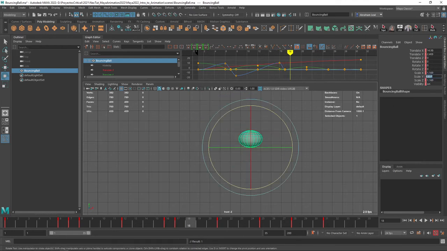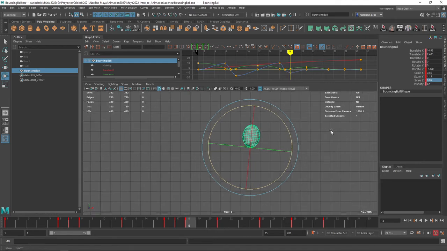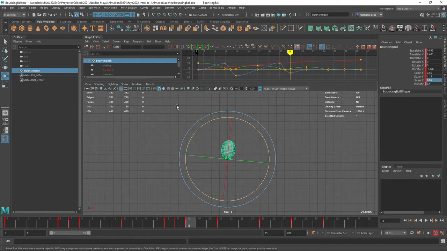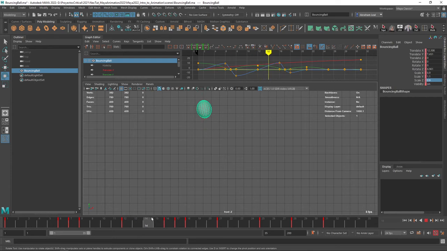And then here, I'm going to go 1.15. I'm going to say 0.85 and 0.85. As you can see, I'm reducing the amount of squash and stretch because as I'm going forward, I'm losing a little bit of energy, right? So we have this, look at this, very nice, perfect.